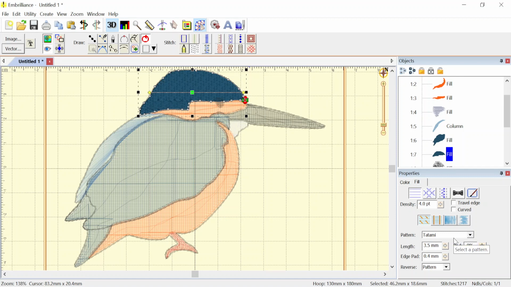You can change the type of the fill, or you can change the setting, and it's relatively easy and intuitive. I think among these three software that I compared, the Embrilliance is probably the easiest one to work with.